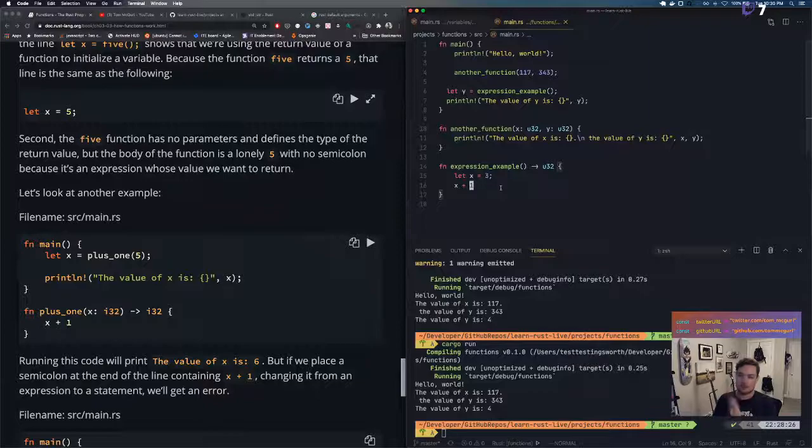Let's call this function add 3. What do you think add 3 is going to do? It's going to take x. X is going to be, let's do unsigned, an unsigned 32-bit integer. It's going to return an i32. And what is it going to do? It's going to take x and it's going to do x plus 3. And we're not adding a semicolon because it's going to return it again.